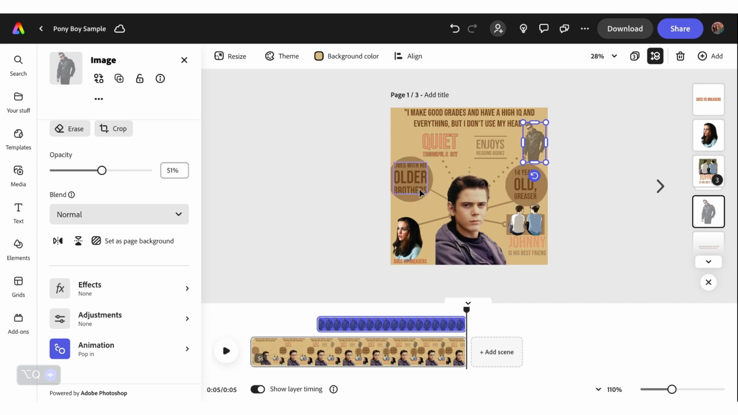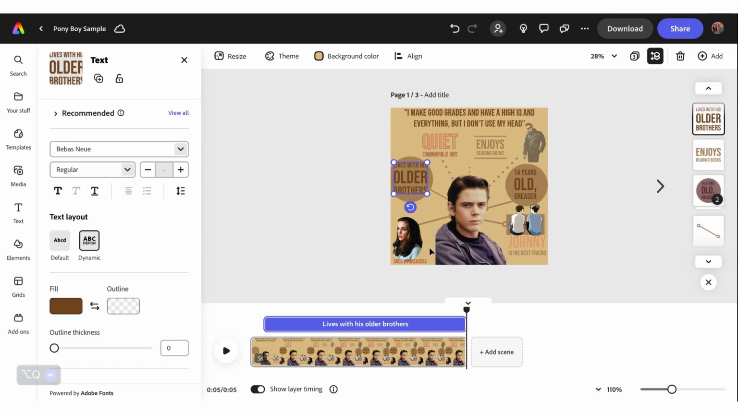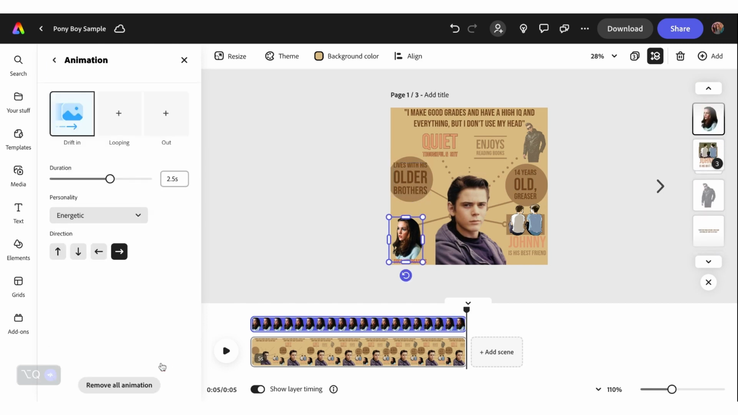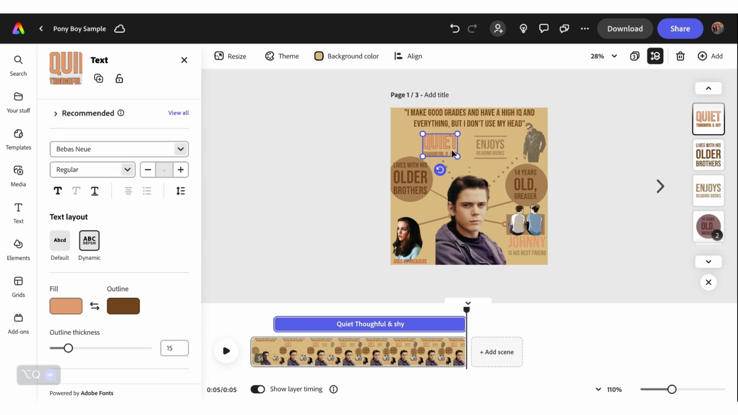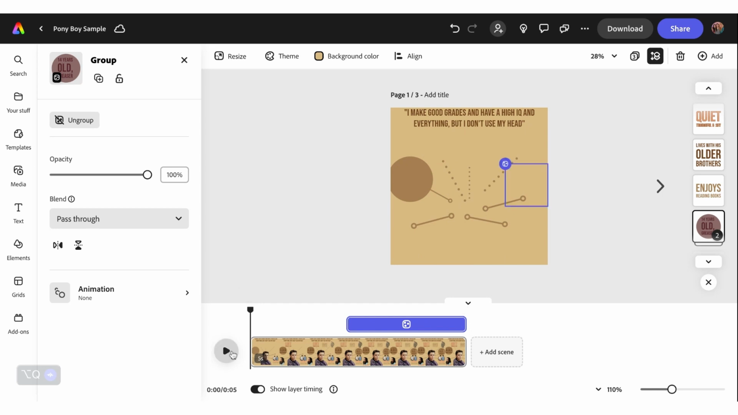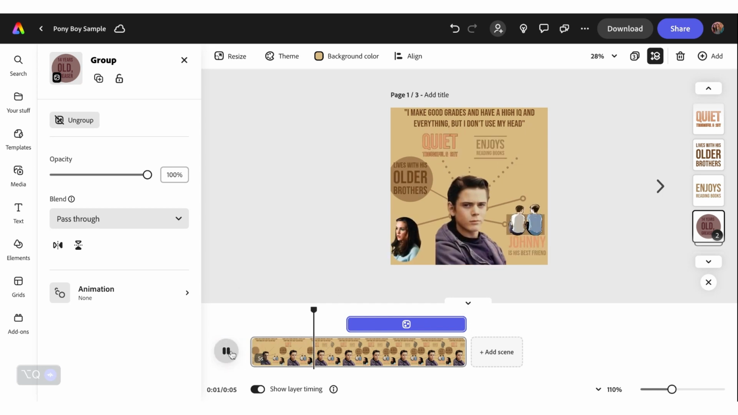Just to draw your attention to this, every time that I click on a new object that is going to be animated, if I go to animation, you'll see where it pops up in the timeline. So I have Cherry popping up pretty soon into the timeline, where I have like this phrase, quiet, thoughtful, and shy, popping in later, enjoys reading books even later. So if you're to watch the whole project in its entirety, this is what it looks like.